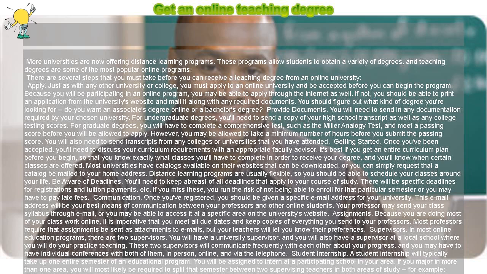Supervisors. In most online education programs, there are two supervisors. You will have a university supervisor, and you will also have a supervisor at a local school where you will do your practice teaching. These two supervisors will communicate frequently with each other about your progress, and you may have to have individual conferences with both of them, in person, online, and via the telephone.